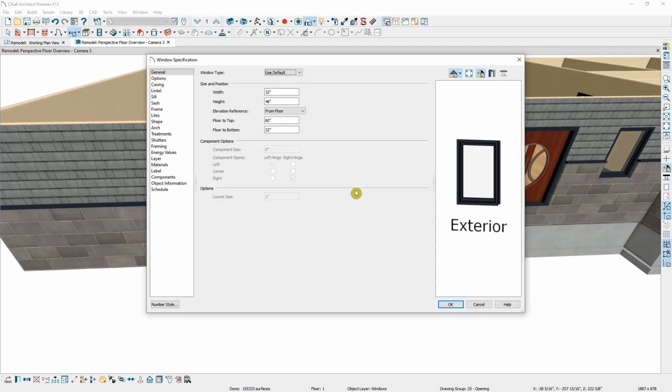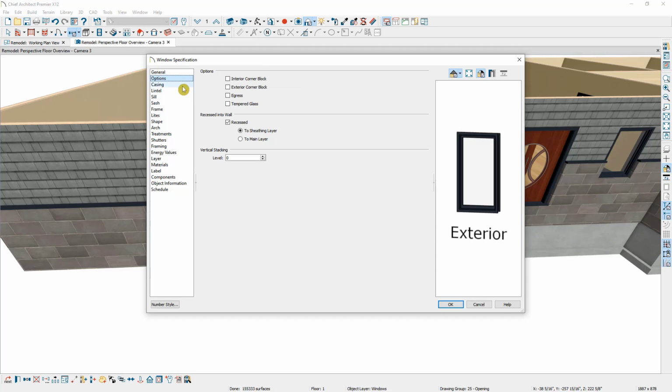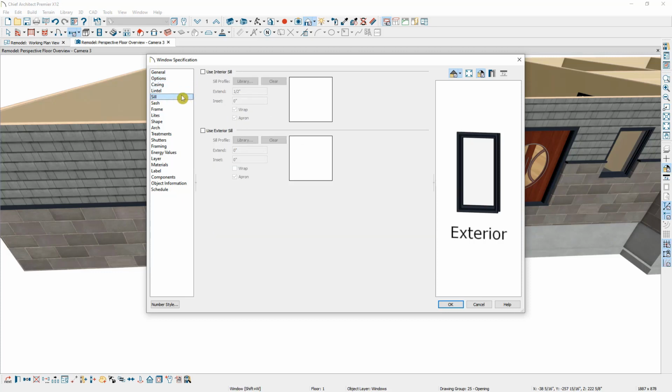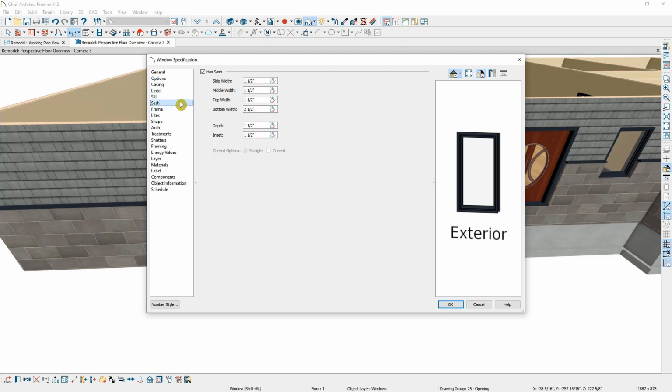And if we double click on it, there's a lot of different ways you can modify this window. So for example, if you wanted to modify the height, you can just type in a new value there. If you wanted to change your floor to top or floor to bottom values, you can do so. There's different options you can adjust on it. You can change the casing, the lintel, the sill. And you might be noticing that these panels look very similar to the door specification panels. And that's one of the nice things about Chief Architect is oftentimes you learn how a tool or feature works in one part of the plan, and those same concepts apply throughout the program.